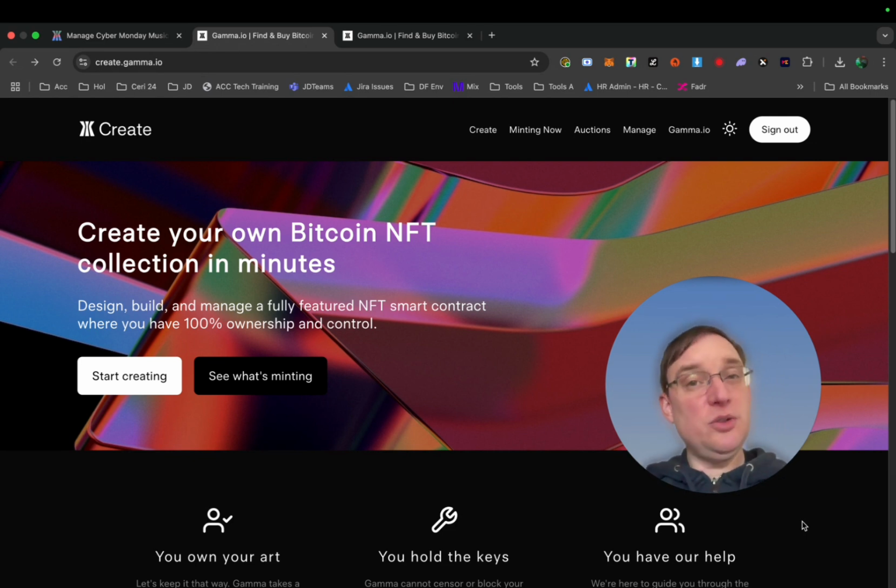So, a good alternative to that is to actually mint your NFTs or your songs on layer 2 of Bitcoin, which is known as Stacks instead of known as NFTs. They're called Stacks. And one great resource of actually being able to do that is a marketplace called Gamma.